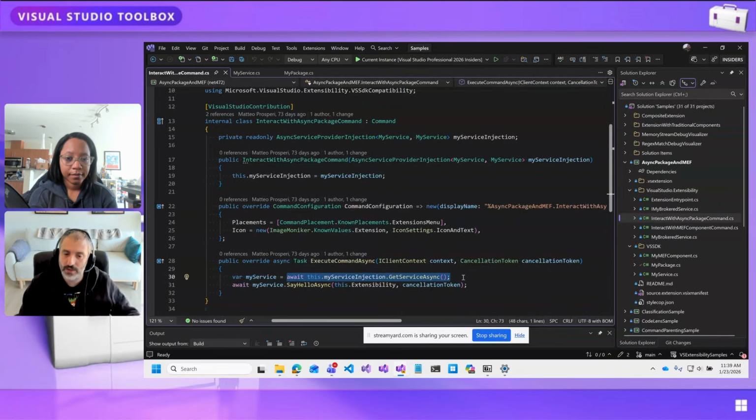The get service async call is now asking for the VS service, but the VS service is provided by the async package. So the next thing is the async package is going to be initialized. Once the async package is initialized, now VS knows how to get the service and it will initialize the service. After that, we have the service, and we can call the say hello method on it. So this is the whole chain.